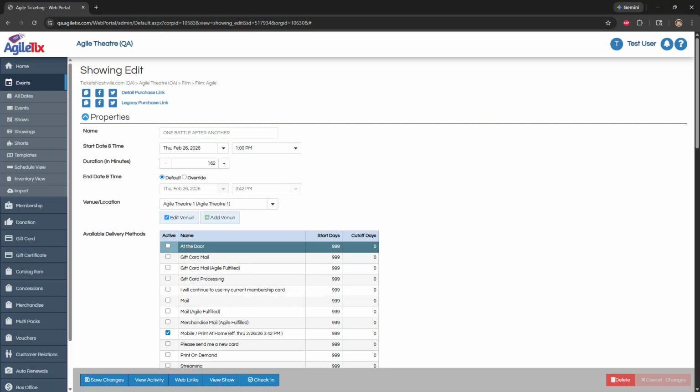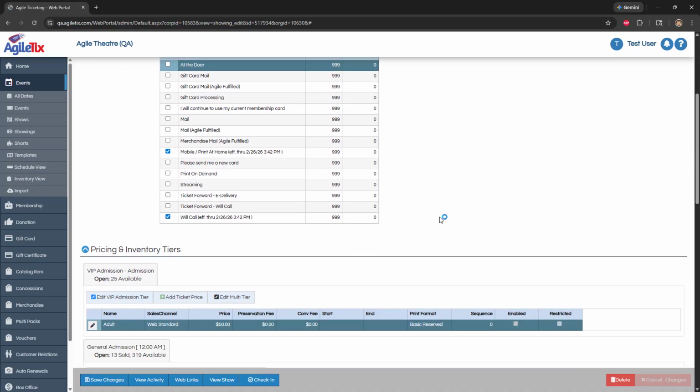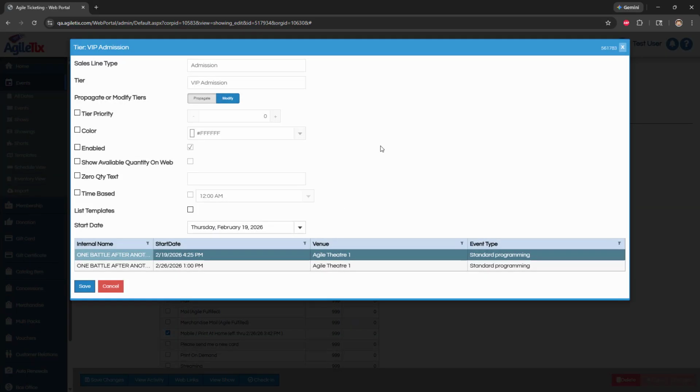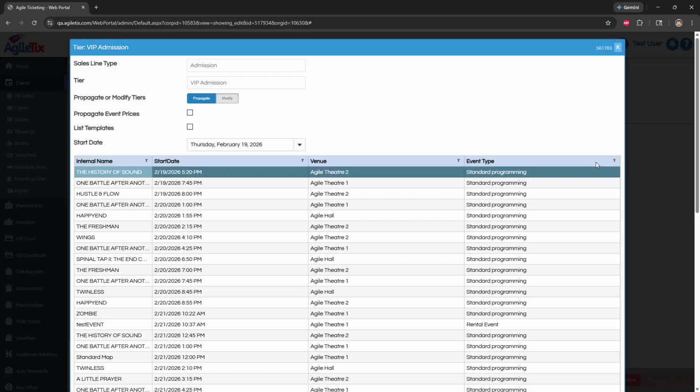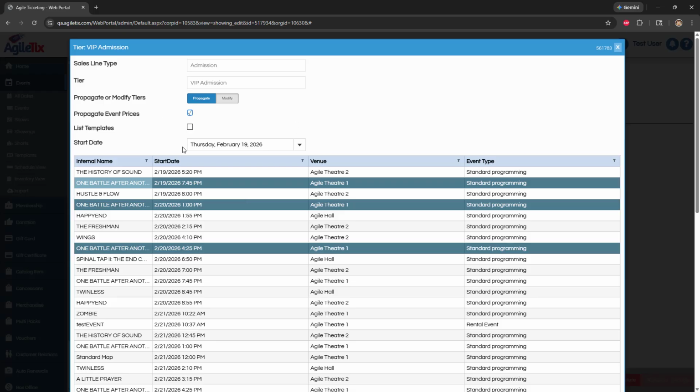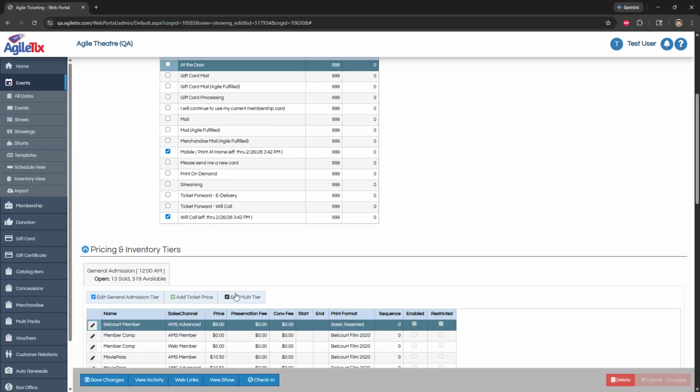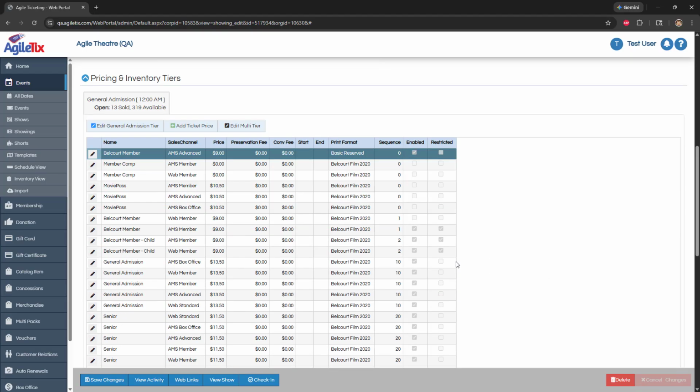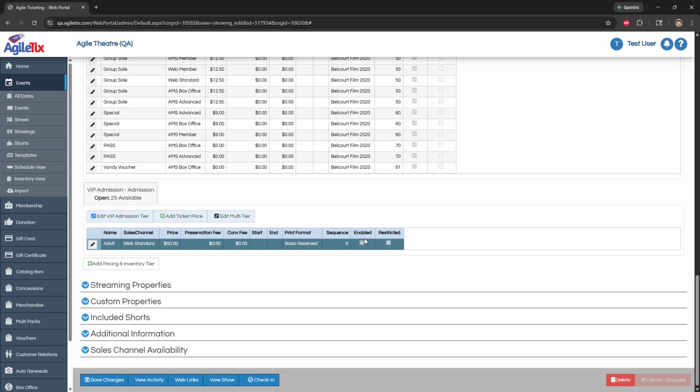So we pulled up an event where we recently added a new VIP tier. We also added an adult price point for that tier. So there are several other events that need this setup as well. So we're going to utilize the Edit Multi-Tier option to make changes to tiers in bulk. In this case, we can propagate or copy this tier's settings and prices to other events that will also have the VIP experience. We'll go ahead and propagate those prices as well. We'll save that. So that goes ahead and gets that particular setup on those other events as well.